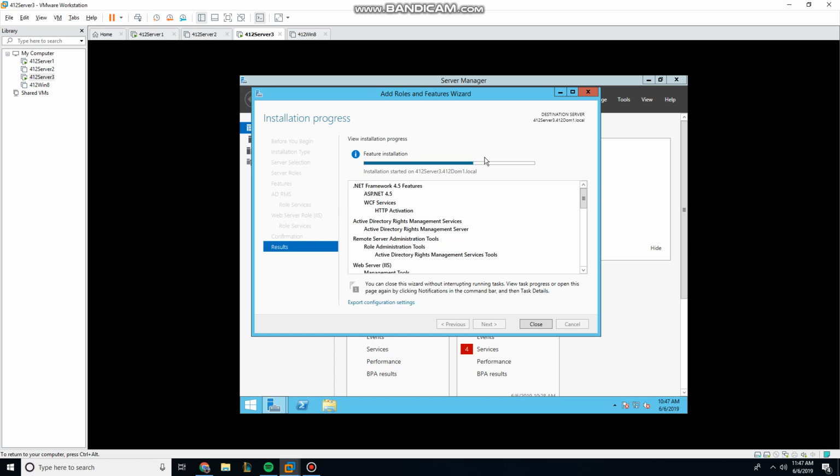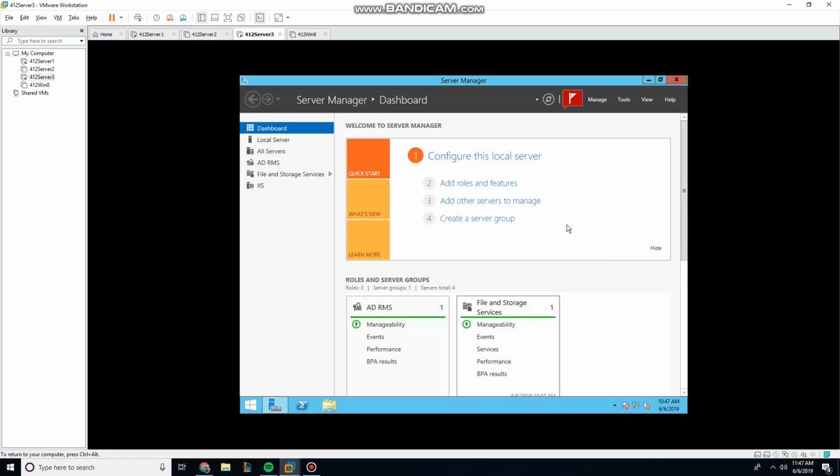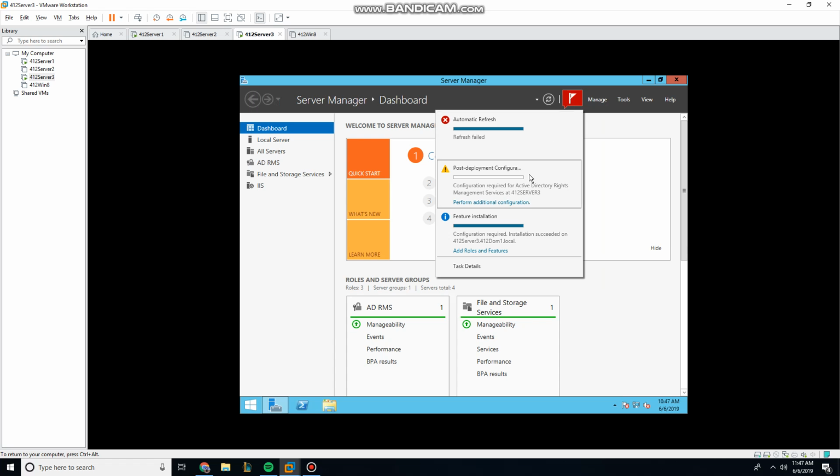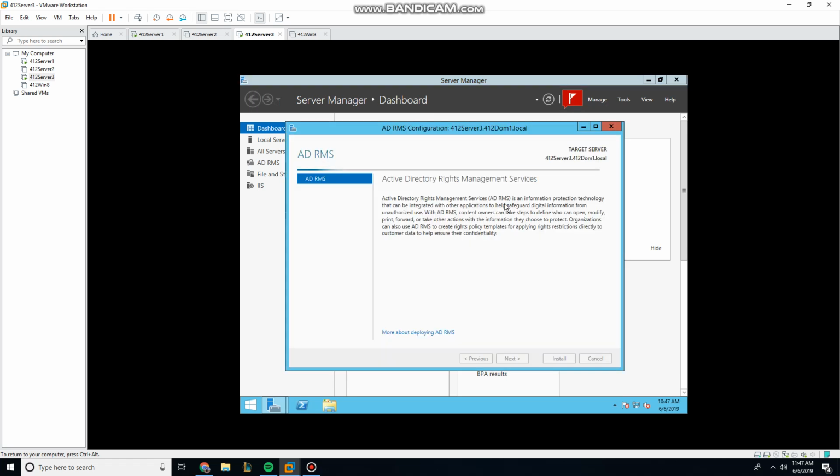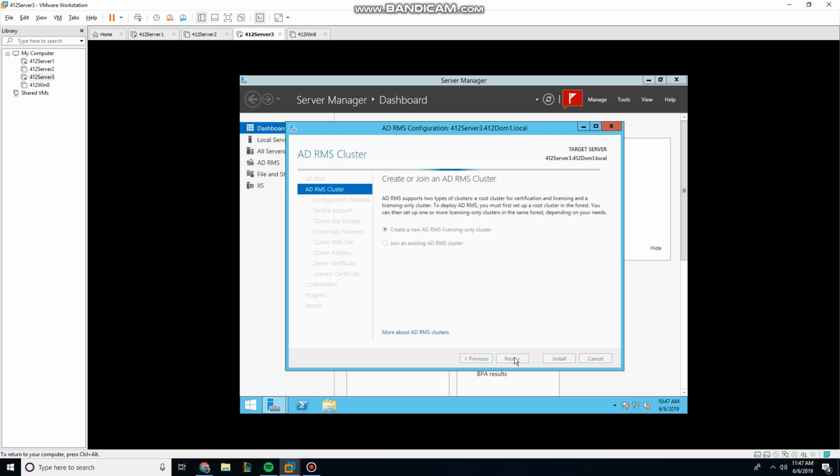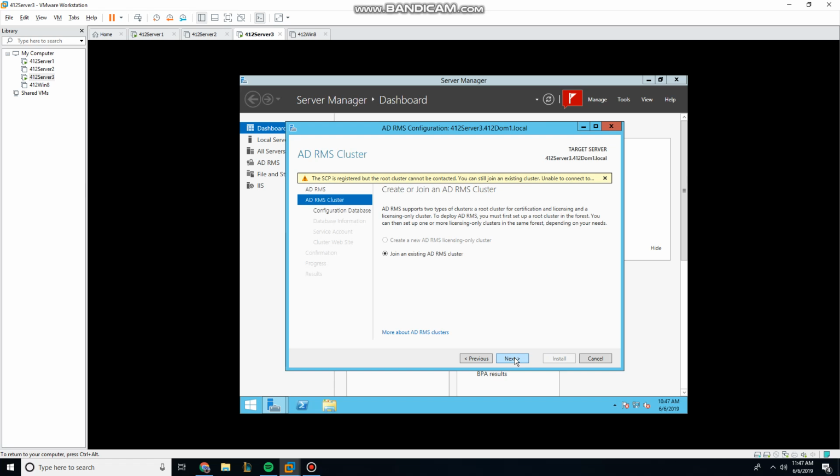It should only take a bit, and there, it just finished. So we'll hit close, come up to our flag here, notifications, and we're going to perform additional configurations. We'll go next, and we will accept.